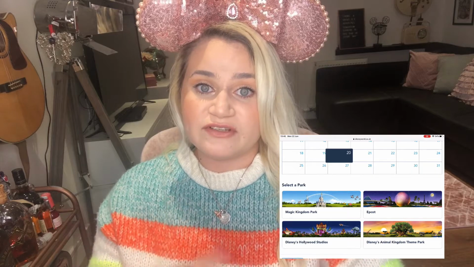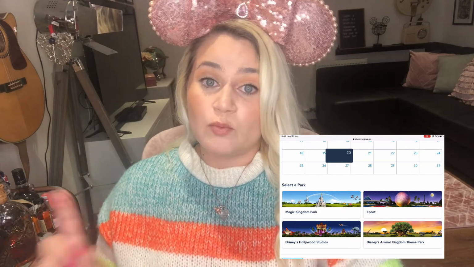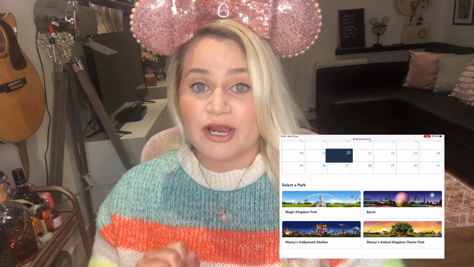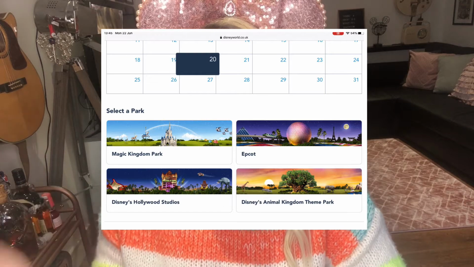Once you click on your date, it will bring up this page where it will show you each of the 4 different parks, and you can select on each of the different parks. And once you do that, you select the park. So say for instance it's Magic Kingdom, you select that park, it then brings up this page.